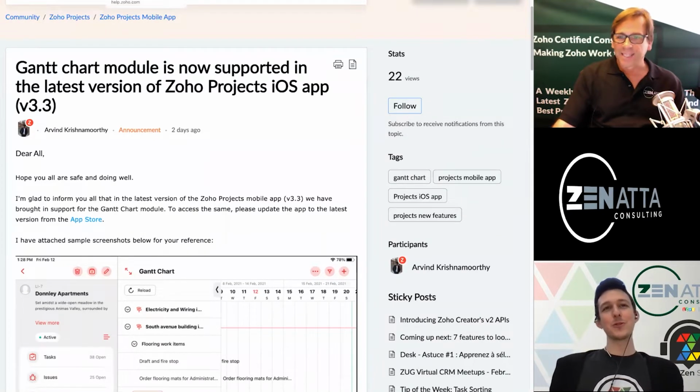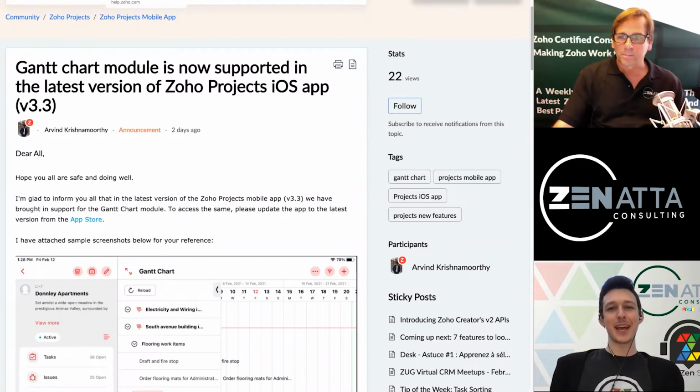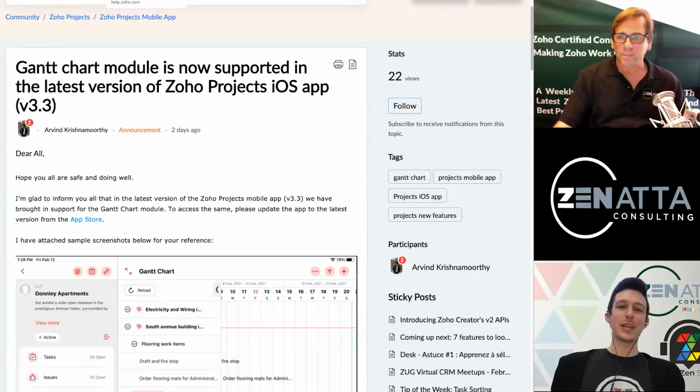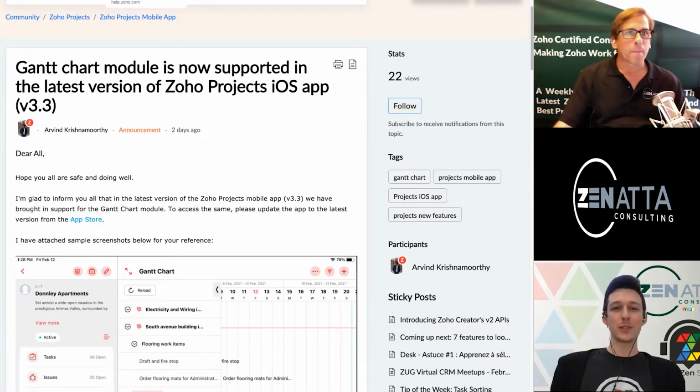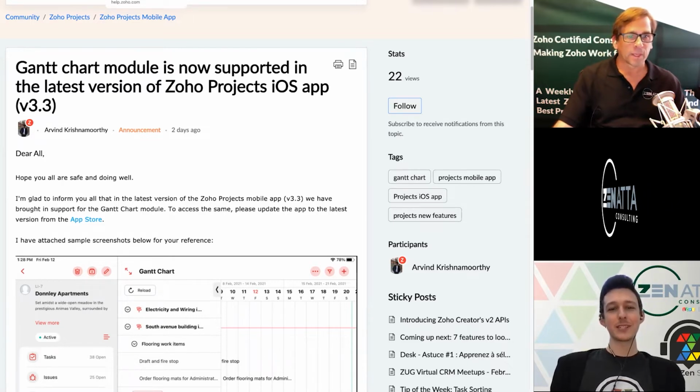Yeah, with Zoho Projects, it's so based on cascade and dependencies that having a Gantt chart is pretty core. Anywhere you're looking at Zoho Projects, you probably want to see a Gantt chart. So definitely nice to have, even if it's a little small on your phone.